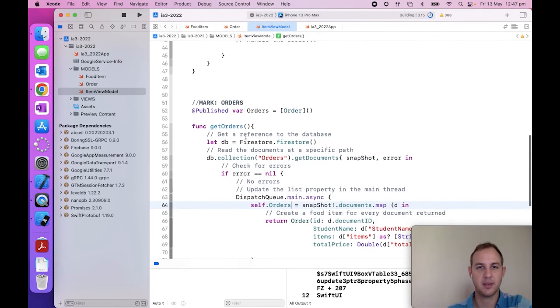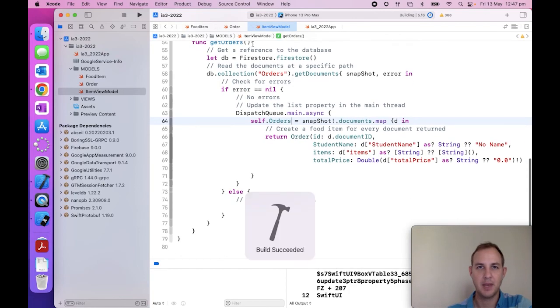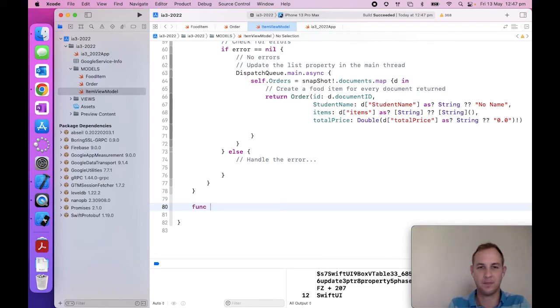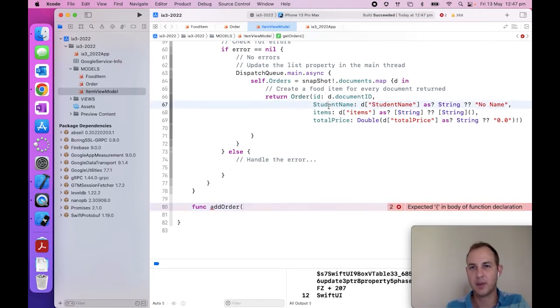So the next thing that we're going to do with our orders, we've got our get order. I'm going to double click here. And then let's try and add an order. We're going to use this later on. Add order. And we're going to need all of the details about the order, right? So we don't need a document ID because Firestore creates it for us, but we're going to need our student name as a string. We're going to have the items as a list of strings, and we're going to need the total price, and that's as a double.